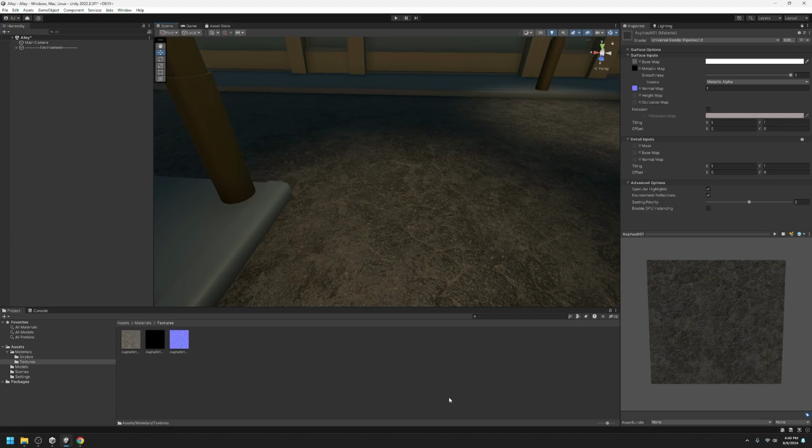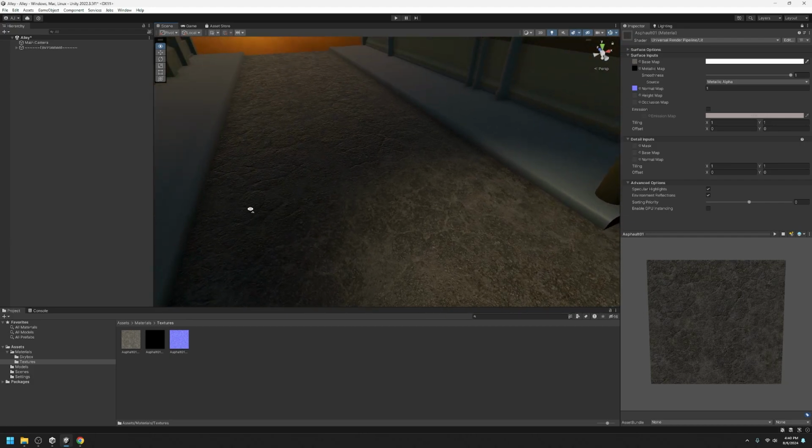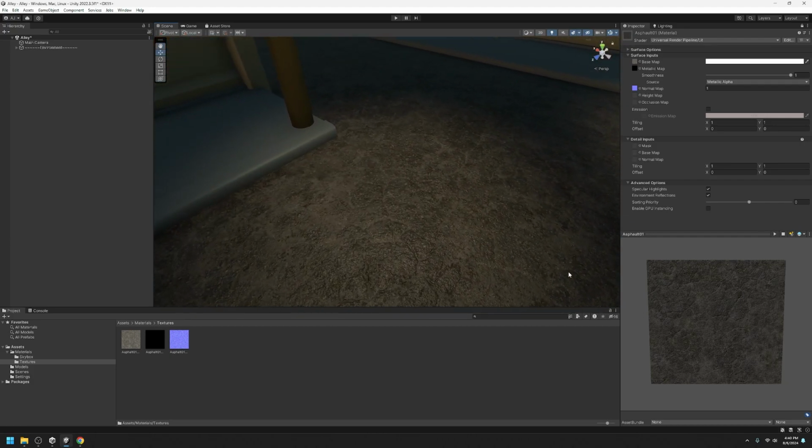But yeah, hopefully now you can have some fun bringing in your own textures created from Substance Painter into your Unity projects correctly.